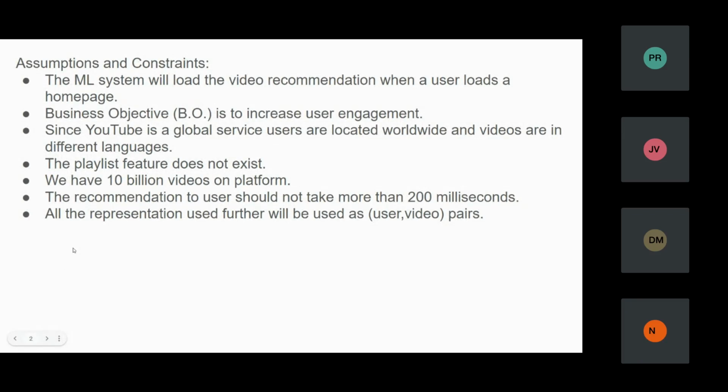The assumptions and constraints regarding the system are: the ML system will load the video recommendations when a user loads the homepage. So we are not discussing the case where the user is watching a video and relevant videos are recommended to them, but rather what kind of video recommendations the user will get when they load the homepage. The business objective (BO) is to increase user engagement. Since YouTube is a global service, users are located worldwide, and users and videos are in different languages.